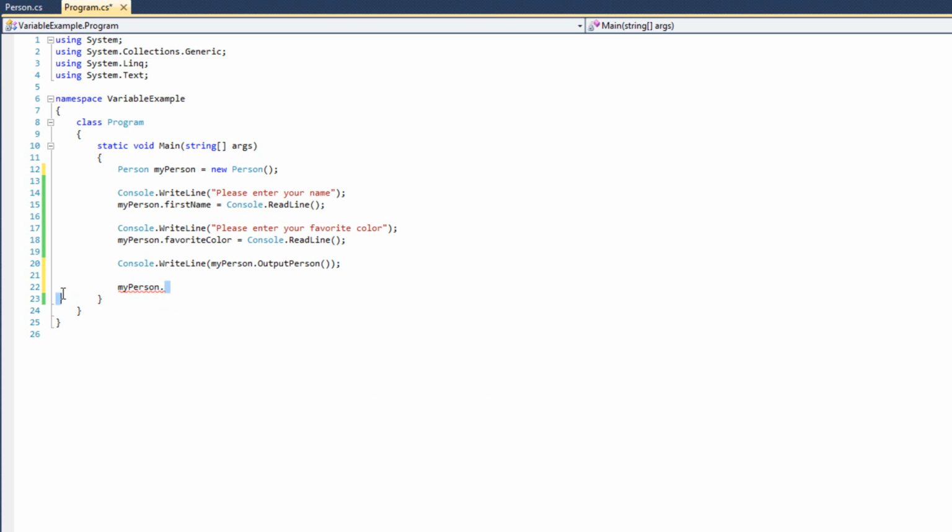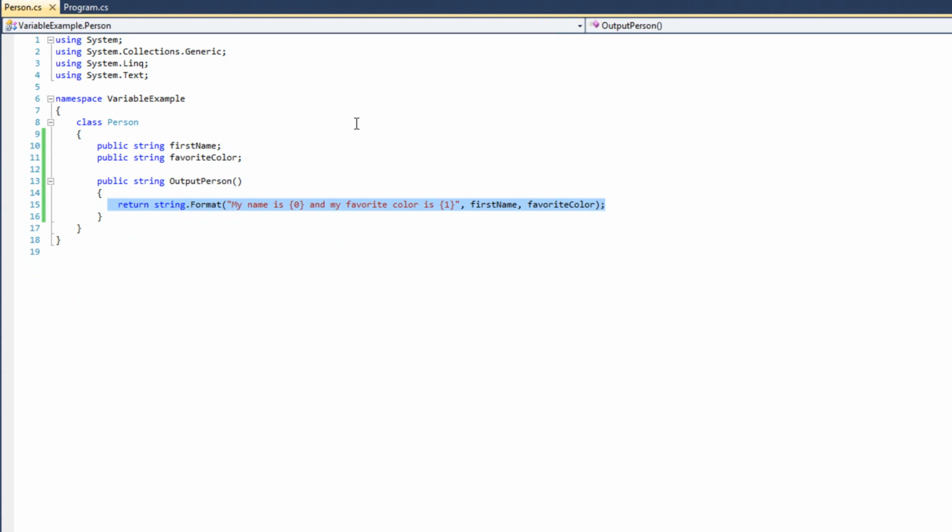Okay. So let's talk about security real quick here. What we've done is create our first name and our favorite color, and we've made them public. Generally speaking, that's a really bad idea. It's very poor security. What I mean by that is that by making this public, anyone can change it, and they can make it anything.